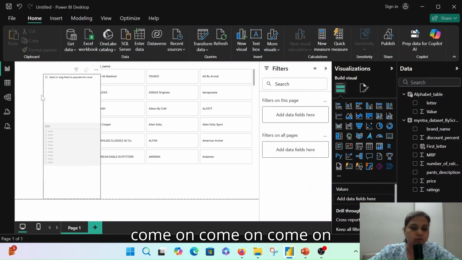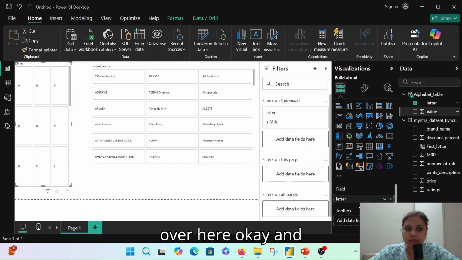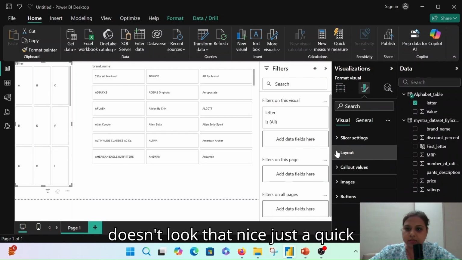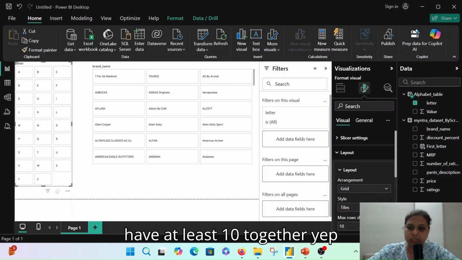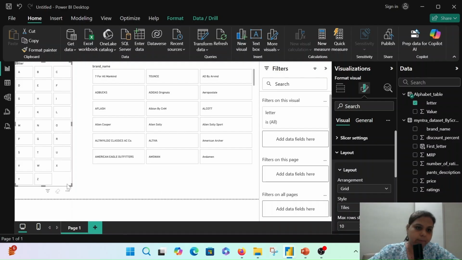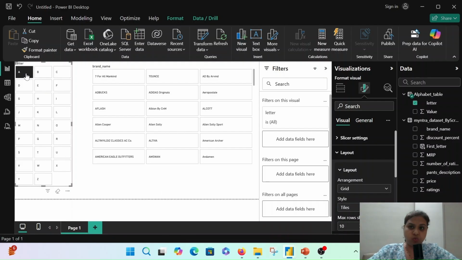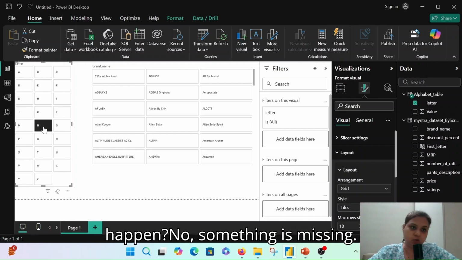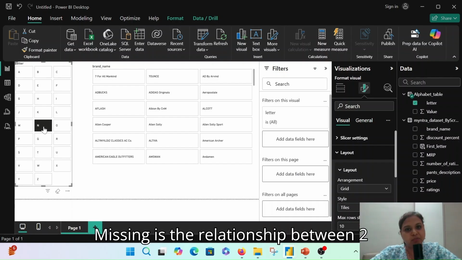Let me put the letter over here. It doesn't look that nice, so just a quick layout change, very quick. Let me have at least 10 together. Yep, looks better. Now if I click on A, does anything happen? No. If I click on N, does anything happen? No. Something is missing. Missing is the relationship between two tables.